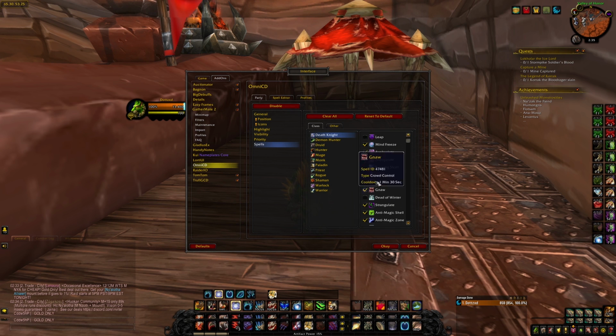And then spells, you can go through and just check what spells you personally want to go ahead and keep track of, or what other trinkets and other things, racial passives and whatnot, that you want to keep track of and take a look at.